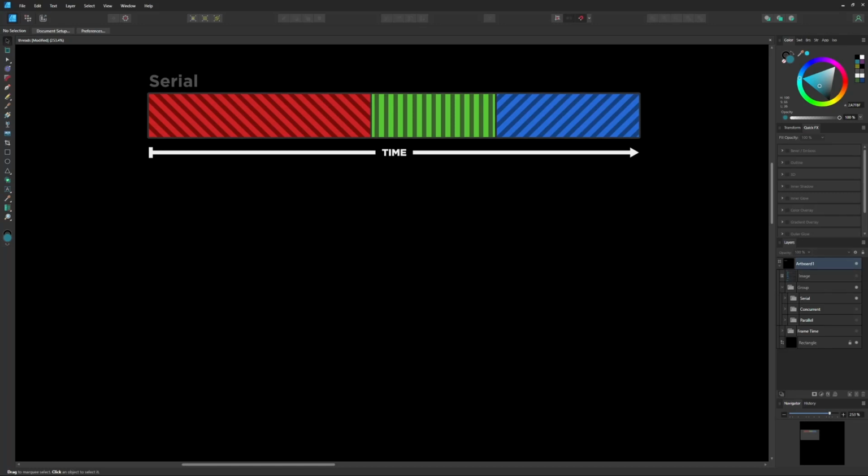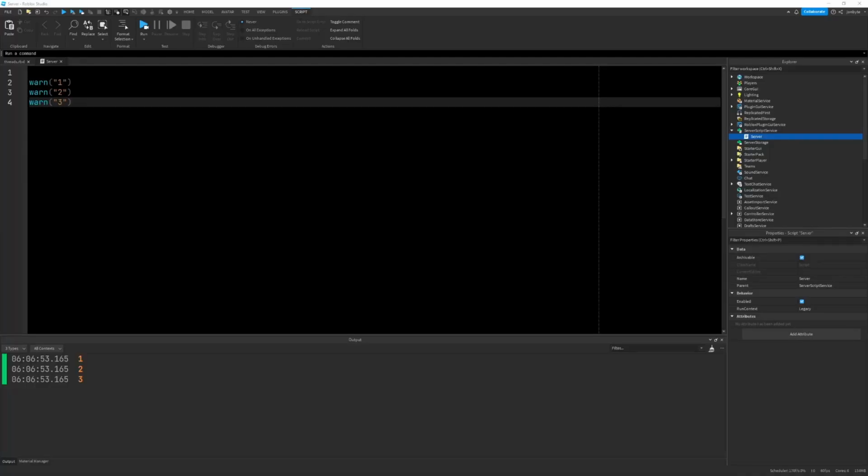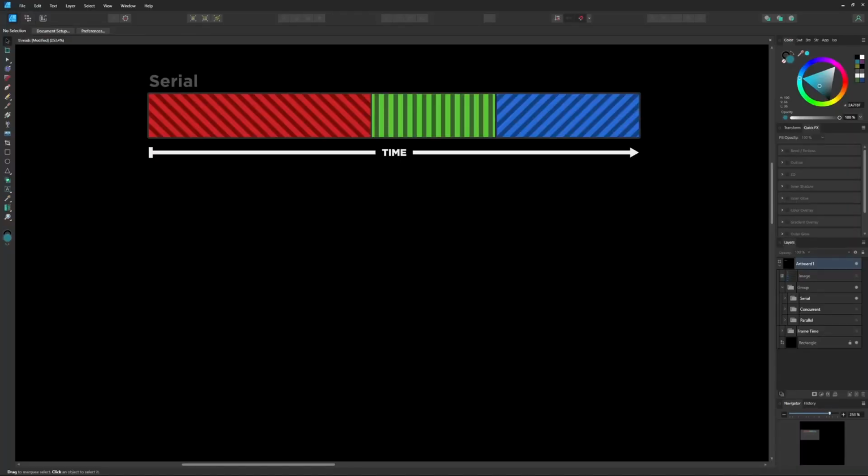So the first task runs and finishes before the second task runs, and then the second task runs and finishes before the third task runs, and so on. And that's exactly what this example right here is showing. It's outputting 1, then it's outputting 2, and then it's outputting 3. So that's the intuitive way to think about how code execution works. But with coroutines, it is a little bit different.